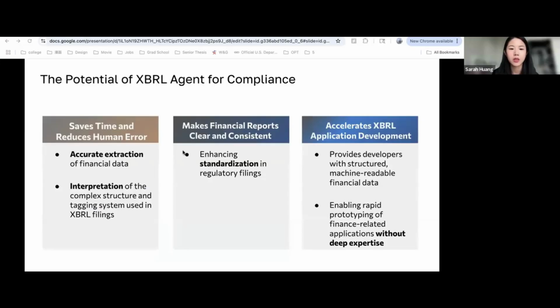We can see significant potential in the XBRL agent for enhancing compliance and consider it as a core motivation for our work. It saves time, reduces human errors, and makes financial reports clearer for improving standardization in regulatory filings. More importantly, it accelerates prototype development for developers who can now build apps and tools using structured XBRL data without the need for deep expertise.